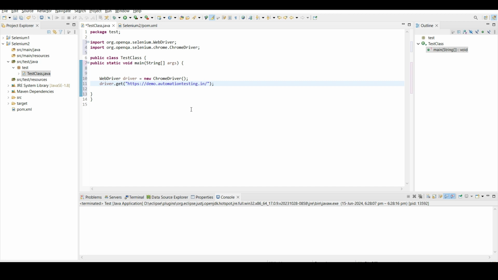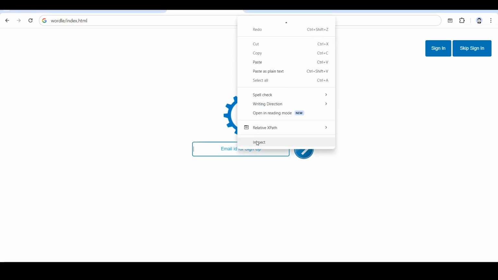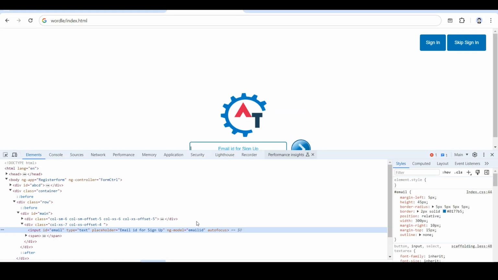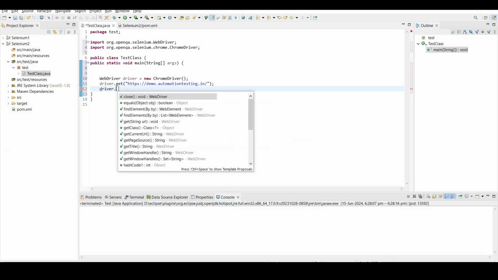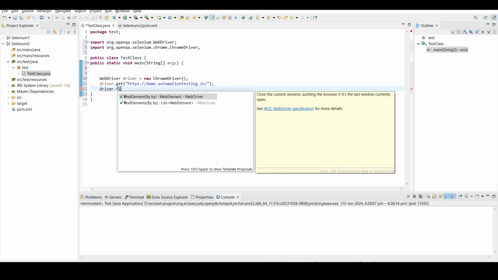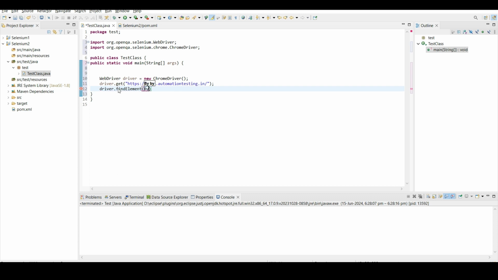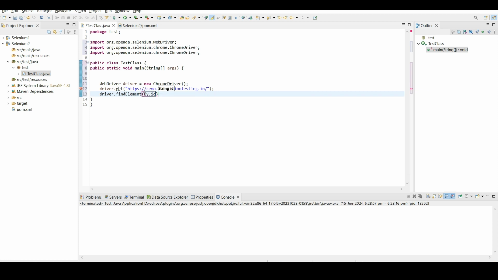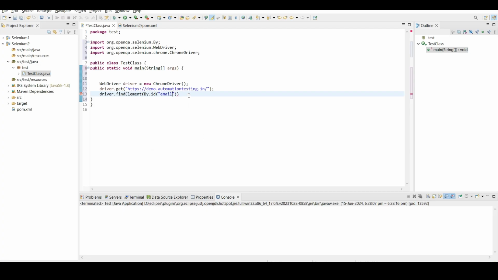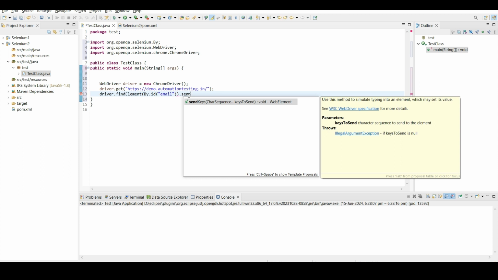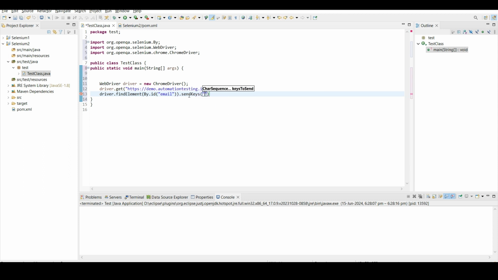And what do we need? We need this element here. Okay, so we have an id here. driver dot, sorry, findElement by id. So I'm going to pass the id here. What is the id? Email. So I'm going to copy it and paste it here. Then sendKeys. Okay, so I'm going to write gmail.com.